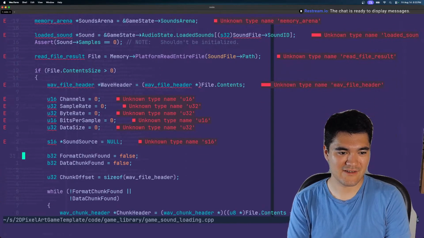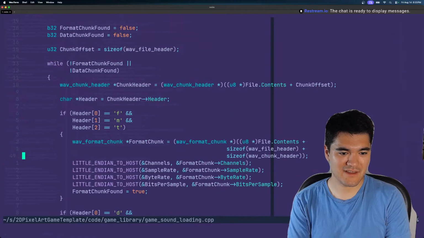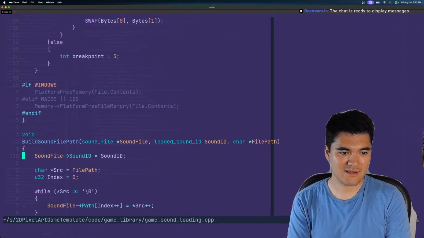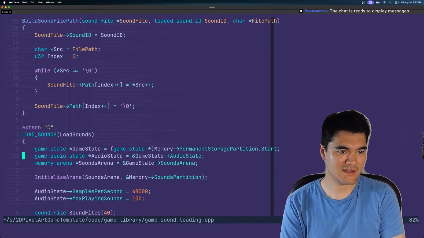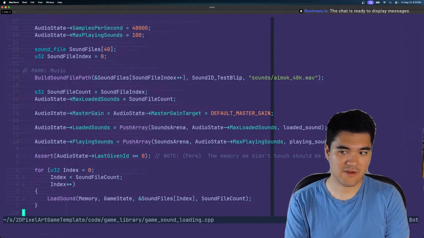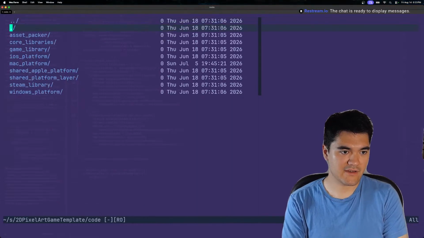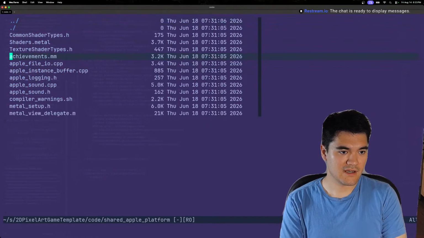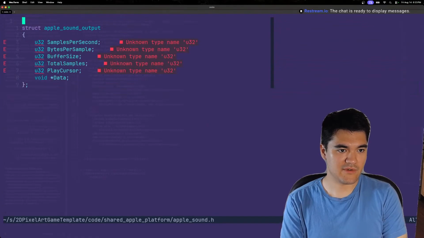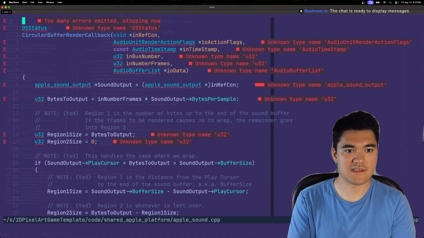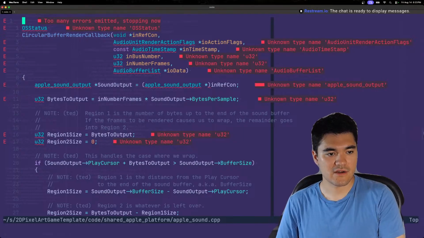Okay, so doing all this stuff, eating all this junk, goes into the memory arena. All right, that's fine. We can kind of know what's going on there. Okay, so let's look at the Apple specific sound. Let's see what this is actually doing here.